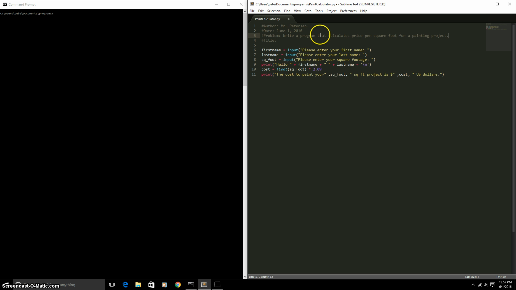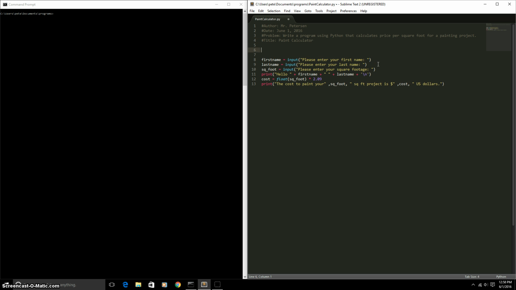And I'll write a program using Python that calculates price. Okay, so that looks good. And then for the title, whatever you want to call your program. And so for this one, we'll just call it Paint Calculator. So that's the first part of our project. And then after that, we're going to put in our pseudocode. And so normally we would do this beforehand, but you get the idea.